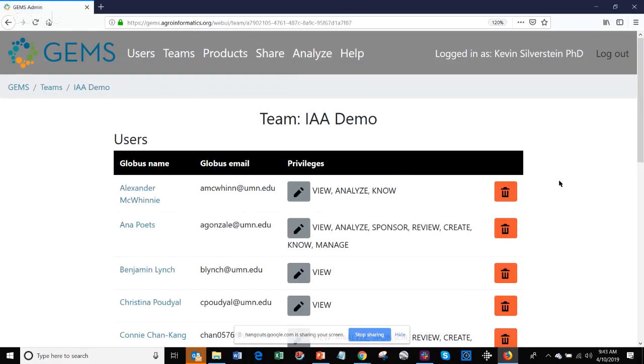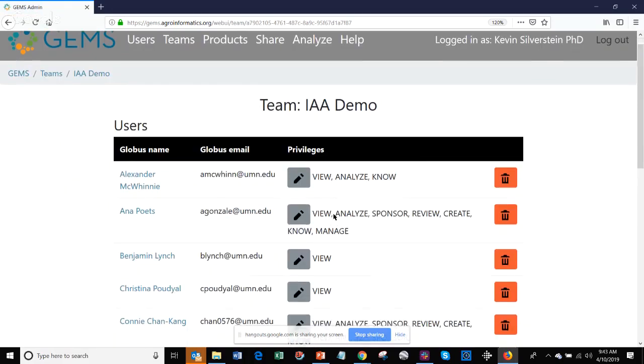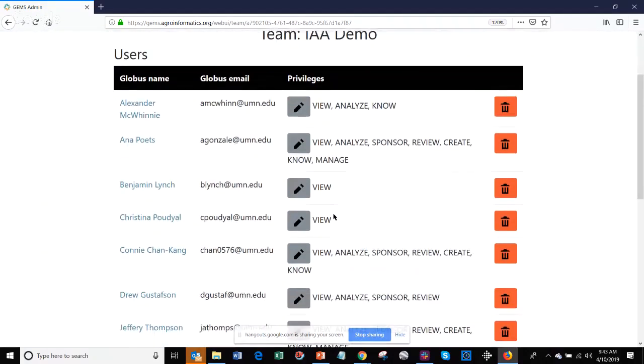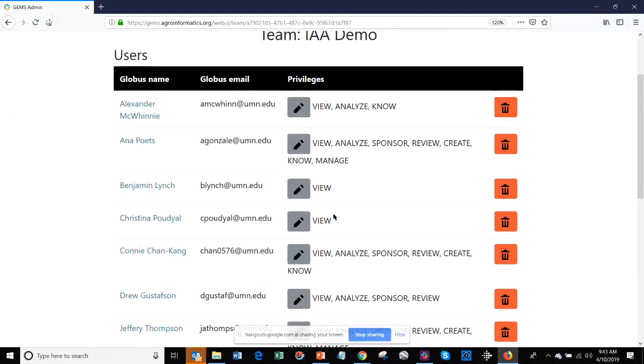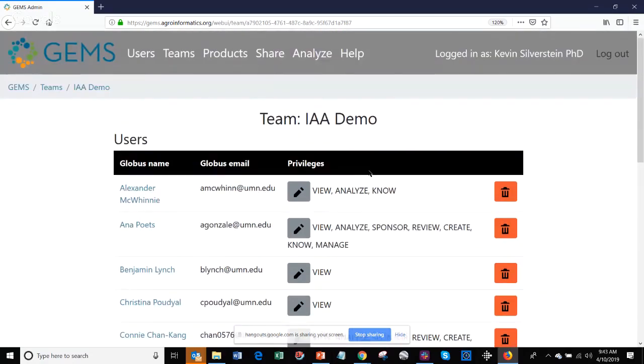We have a variety of levels of different permissions. On our help page is information about what those are, but people can, in some cases, only view, and other people have a lot of access privileges of things that they may do or not do on this platform. So that's very important, as Phil said, about the privacy and issues there.